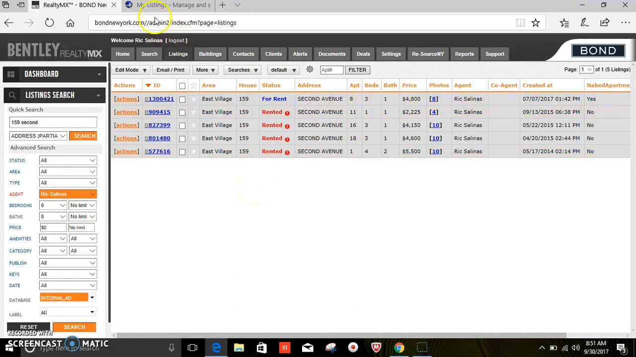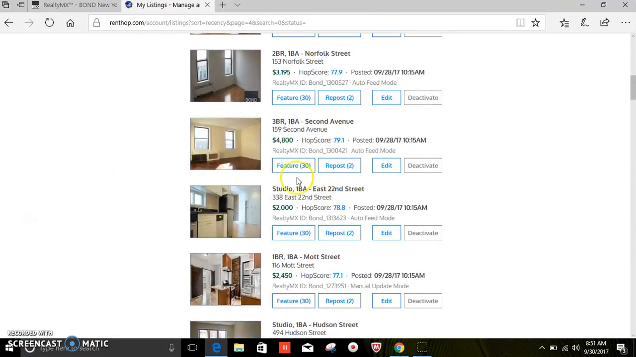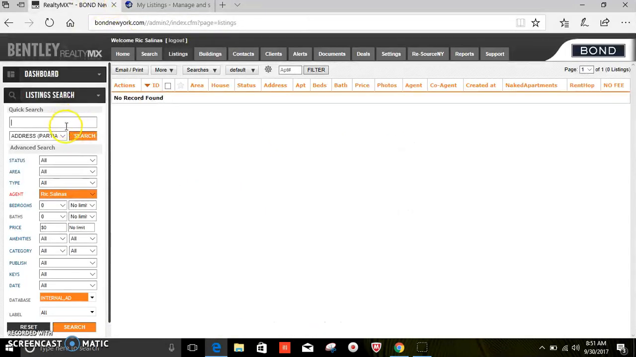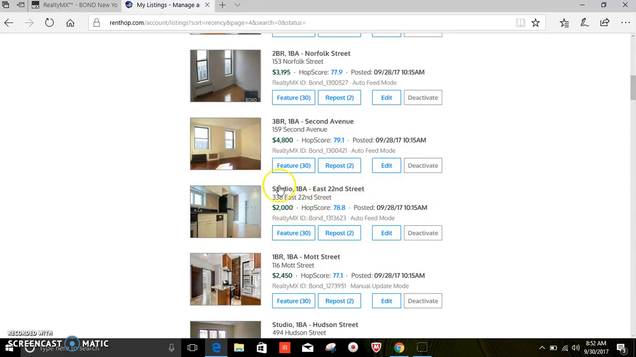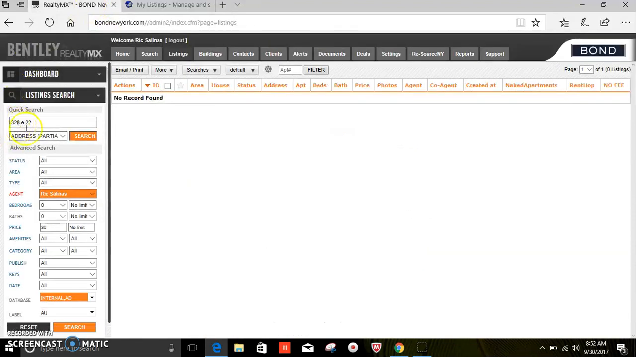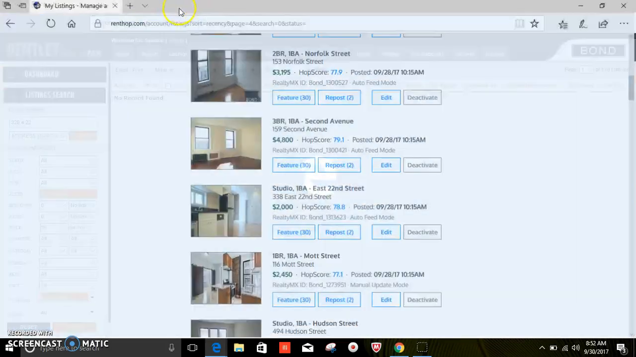It says it's still there, so we'll leave that alone. Okay, and here's 338 East 22nd. So one thing is you want to be sure you're actually entering the correct address, because if nothing shows up, it's usually a sign that you typed it in wrong. So I'm going to give you an example of that. I've typed in 338 East 22nd, but look, I typed in 328 and there's nothing there. That usually means that the address has been typed in wrong.